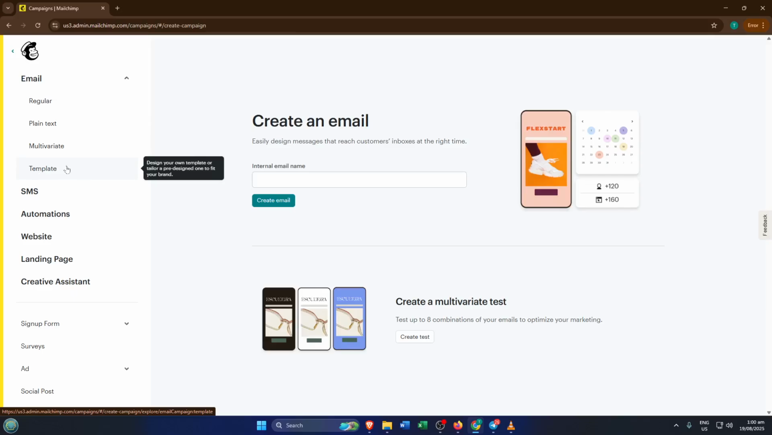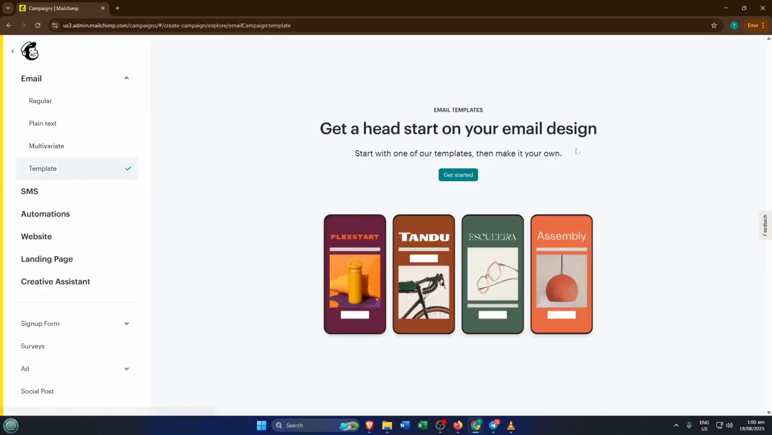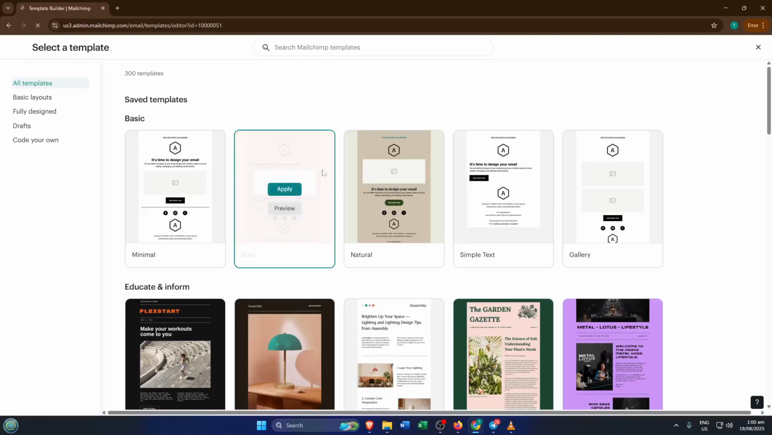Now you'll see a selection that says Choose Template. This is where the real fun begins. Click on that and you'll see the Get Started button. Just give that a tap. This will open up Mailchimp's template gallery, which is like your creative playground. You'll see Mailchimp offers a variety of templates, each designed for different kinds of messages, whether you want to send out a classic newsletter, announce a sale, or create something a bit more visual.